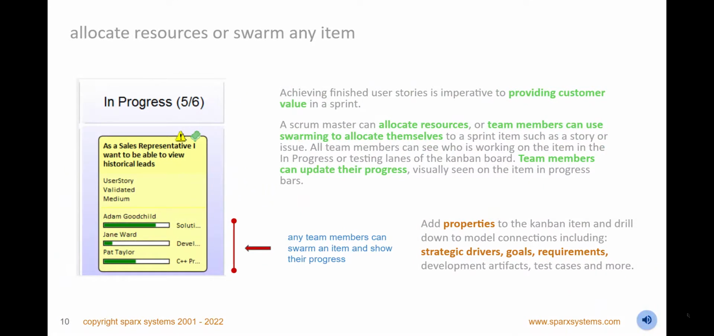A Scrum Master, team leader, or project manager can add any number of resources to any item in a Kanban diagram or Gantt chart. Team members can do this quickly, and each team member can periodically update the percentage of the task they have completed, which will appear as a progress bar on the item in the Kanban diagram for all to see. Alternatively, team members can swarm a user story or other item to ensure it gets completed in the requisite time, adding themselves to the list of people working on the item.